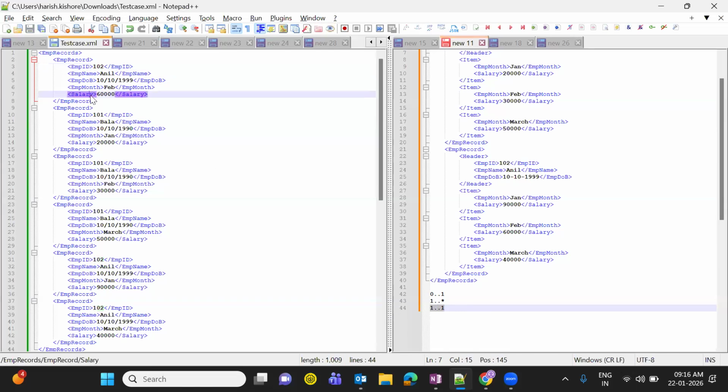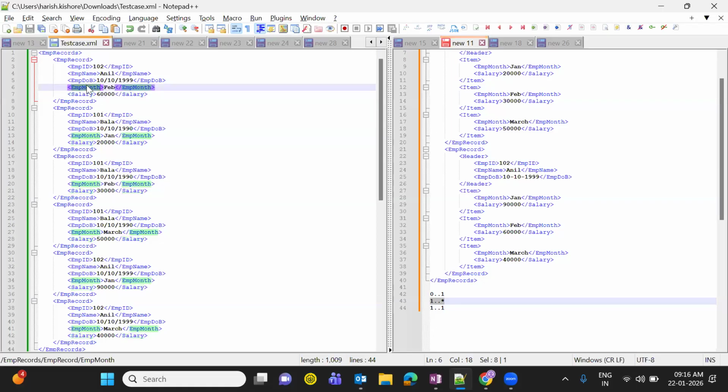In case of salary, you need to maintain 0 to 1 occurrences. 0 to 1 occurrence means you may get salary for the particular month, or you may not get salary for the particular month. In those cases, you need to maintain 0 to 1. 1 to unbounded is, you must get the value, but it may get multiple values. For example, we have the employee month.